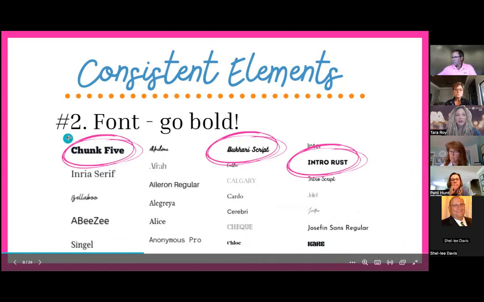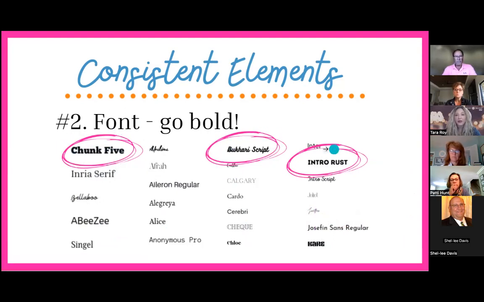And I've circled Chunk 5, Bukhari script, Intra-Rust. These are all bolder elements that will be able to be seen from a smaller phone. Now, if you look here, Calgary, cool font, right? But you can barely even see it on this big blown up thing that we're doing, or presentation that we're doing here. So that being said, it's not going to show up in a thumbnail when people are looking at your thumbnail. So you want to pick something that's bold that they're going to be able to see.